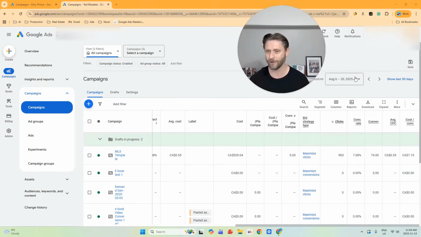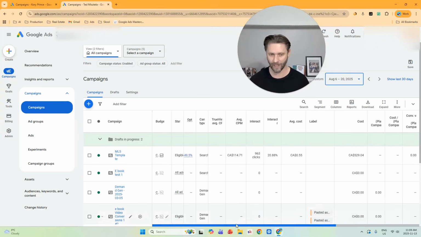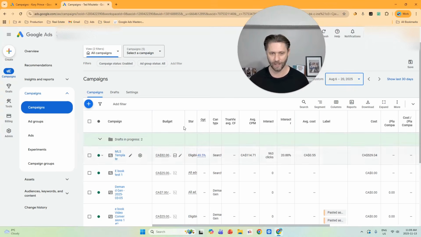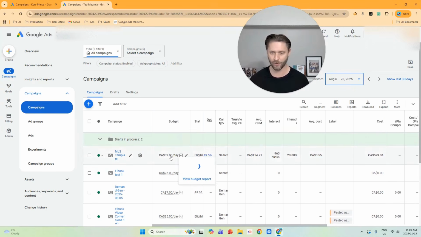So here's a 2-week period between August 6th and 20th here. You can see the cost per lead is $7.15. What I really want to see here is if it's actually spending its daily budget per day. So if we look at what the budget is in this particular campaign, he's got a budget of $32 per day. So I want to see if any given day he's actually spending that full $32.